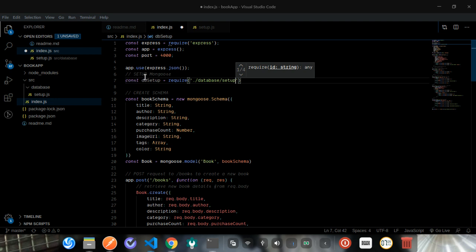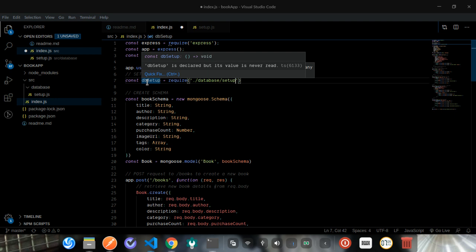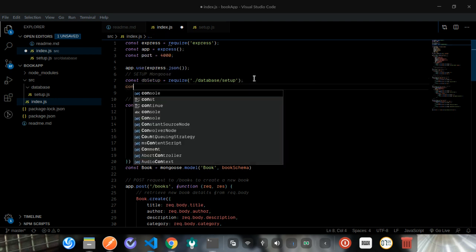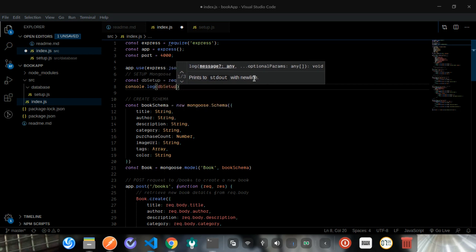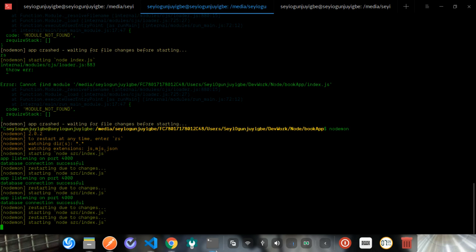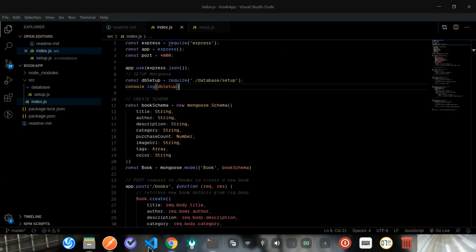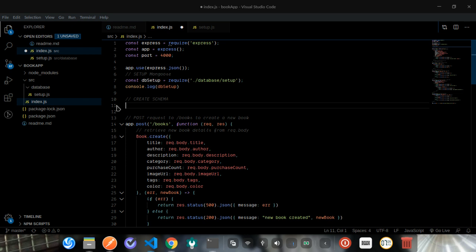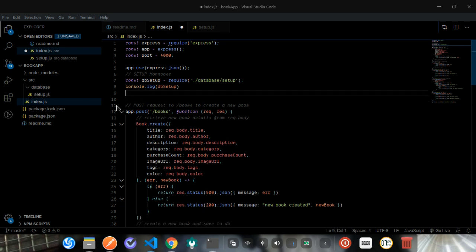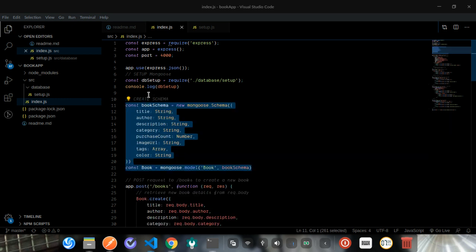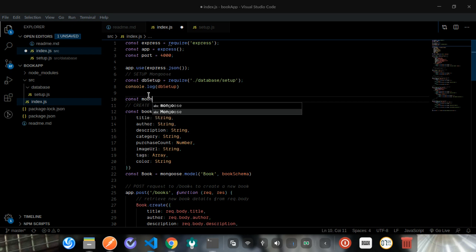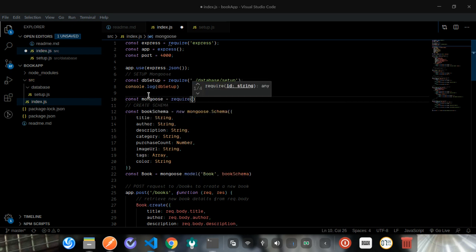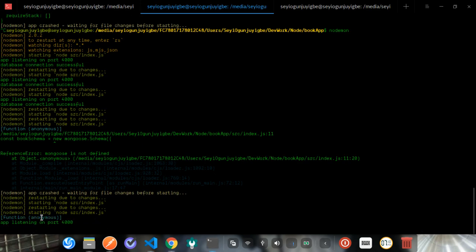What dbSetup is now, as you can see, is a function. If I log this, console.log dbSetup, you will see what it brings. Okay, we have an error. Let's cut all of this out. Okay, we're going to have multiple errors. So let's just say const mongoose equals require mongoose, and let's just leave this for now. All right, so it says function anonymous.